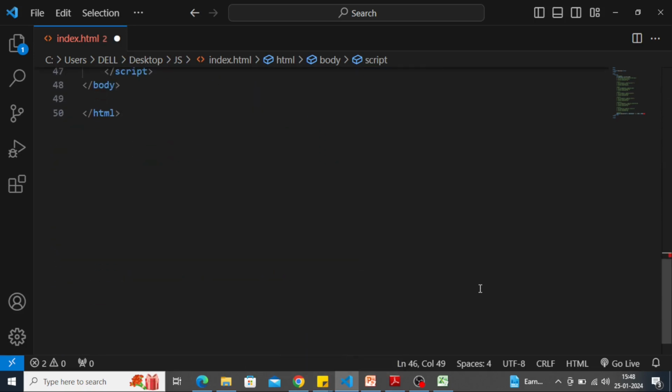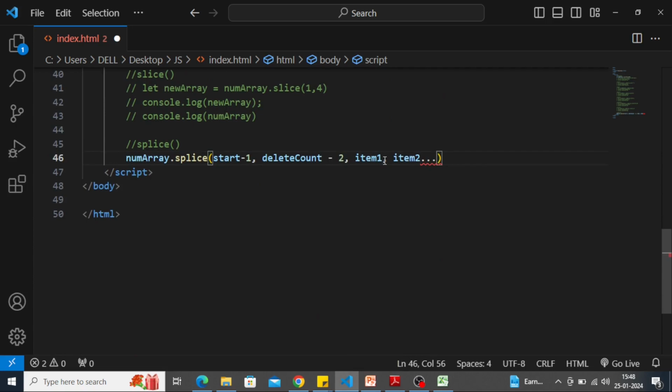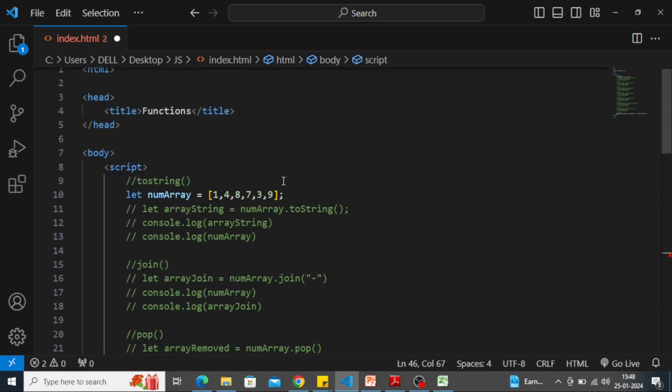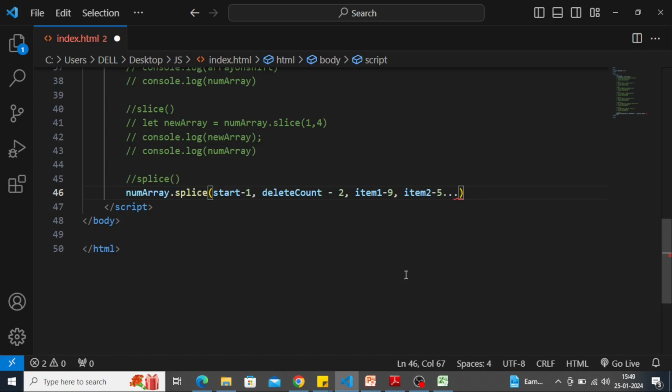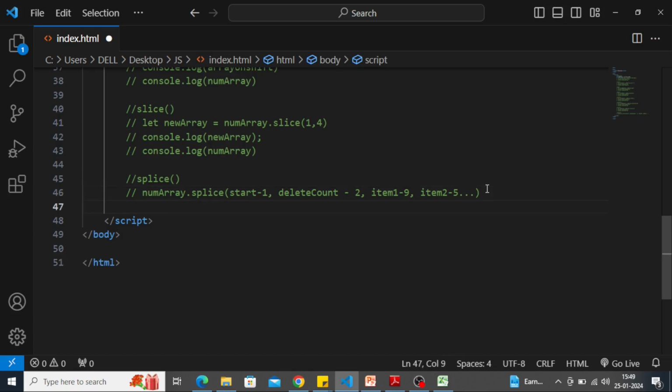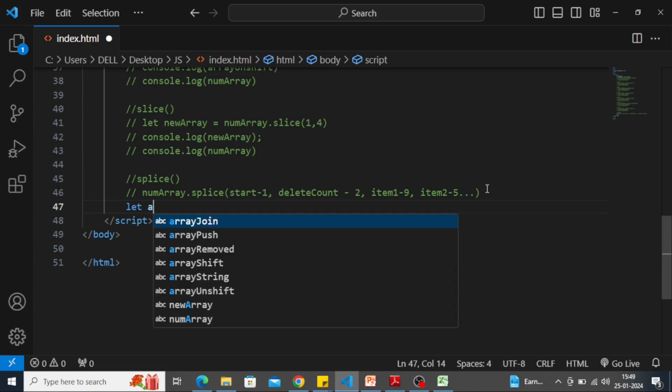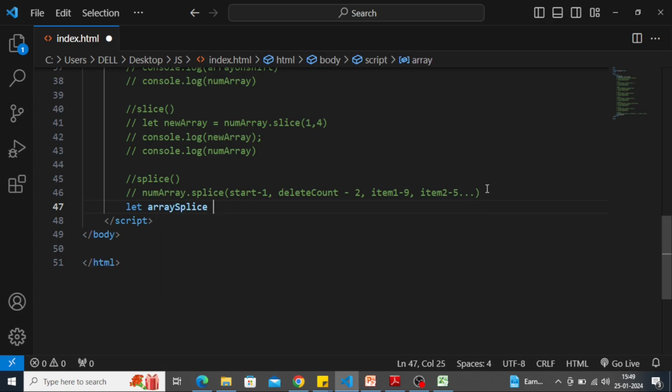And these items, if item number 1 is 9 and item number 2 is 5, so 9 and 5 will be inserted in place of 4 and 8. So this is how a splice will work. Okay, so I will just comment this out, and I will create a new one, let us take arraySplice equal to numArray.